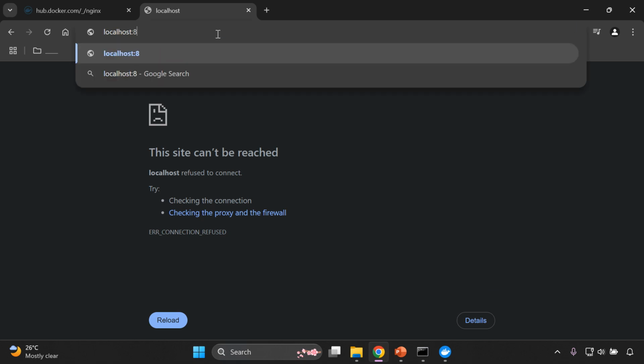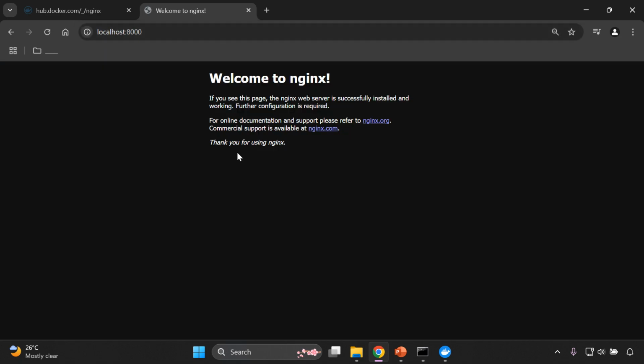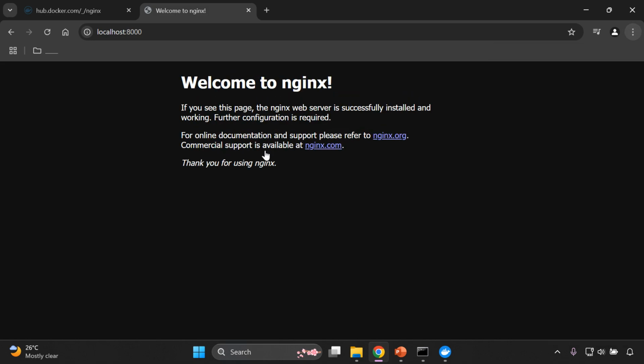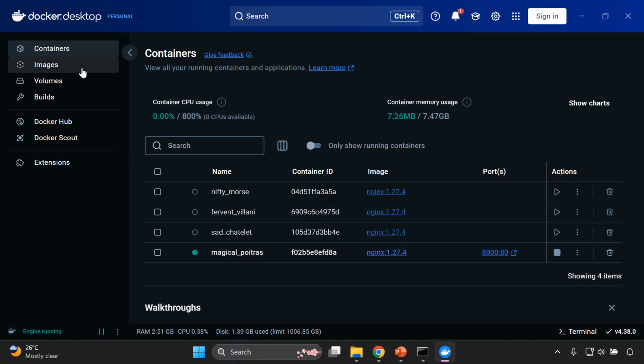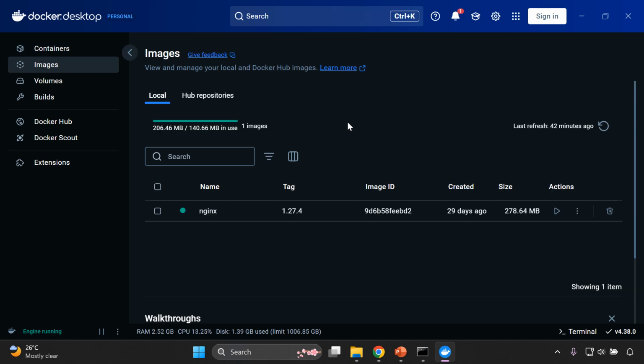So if I say colon 8000 now, which is the host port on my computer, that's going to automatically bind me to port 80. And here I'm now able to access my container itself. Okay, so that is an effective way in which you can utilize port binding. All right, so there we have it. That is how you can utilize port binding for your applications.